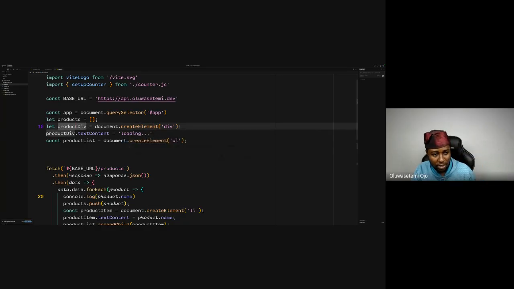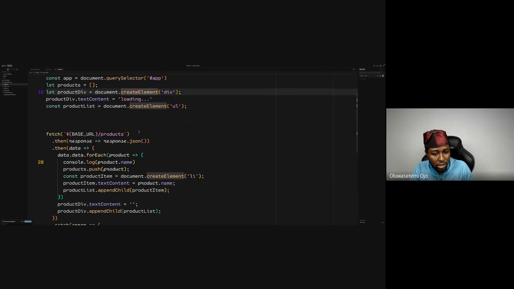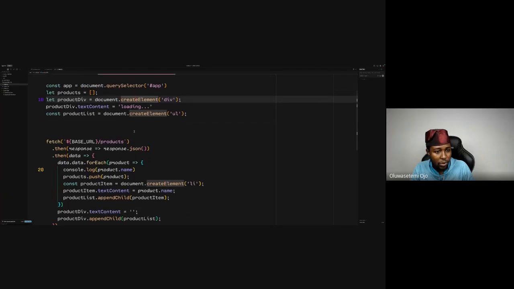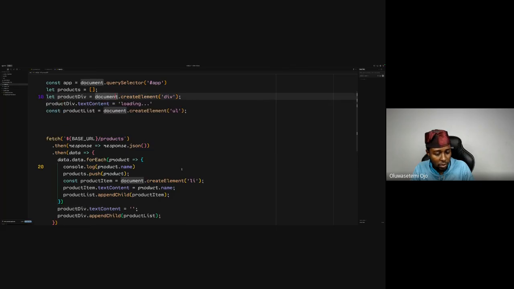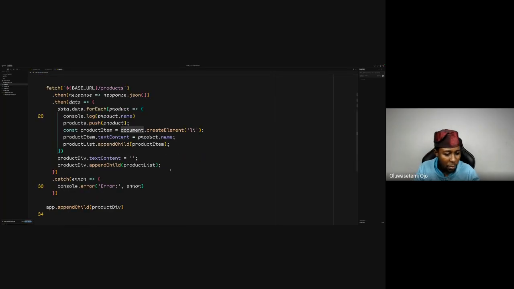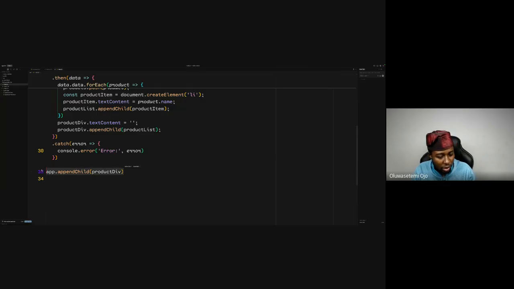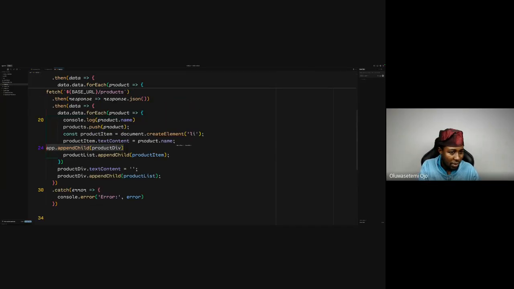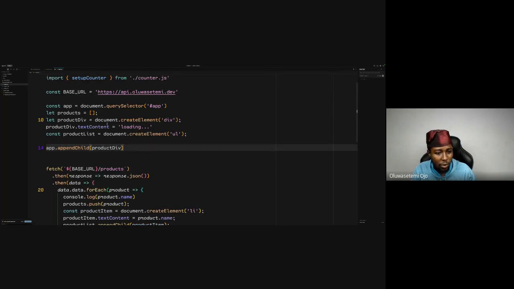So this is product.div. I am setting text content to be loading. When the page loads, it will do this. I think I can even move this up like that. When the page loads, it will take the product div that is loading now and append it to the whole app, and it will display loading. So at this point, it is displaying loading for our users to see. But I'm also creating a UL.